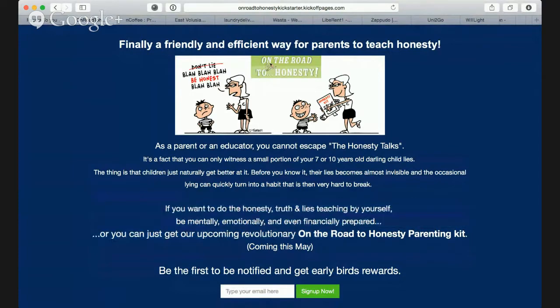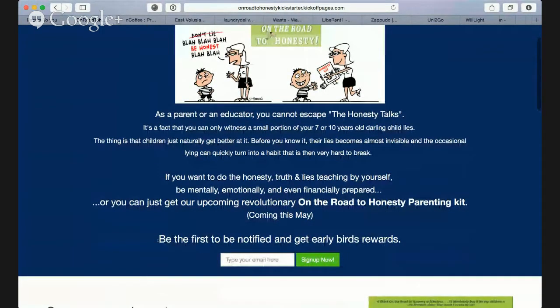Because you're saying it here, efficient way for parents to teach honesty. Say who you are again in the detail copy, and what you're going to deliver. I don't know if this is a book, a video series, a board game, or in-person classroom. Be really specific. Like, we're writing a book to help teach you this that will be delivered in May. Be the first to read it, so that you're very specific about what it is, and get early bird rewards.